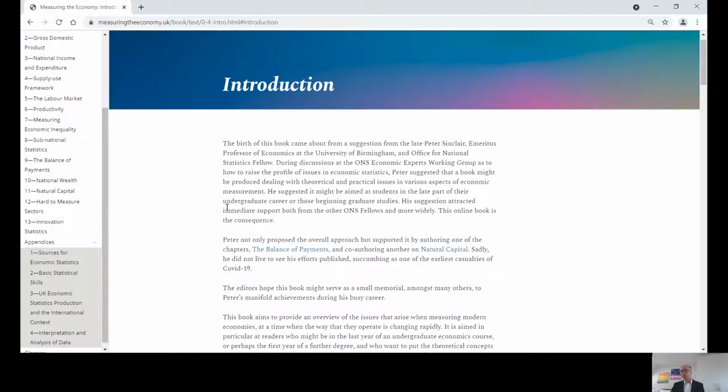We begin with an introduction that sets out a bit more detail as to the background of the book, and particularly the contribution of the late Peter Sinclair, Emeritus Professor of Economics at Birmingham University and one of our fellows, who originally suggested that having an online book might be a useful way to deal with some of these aspects of economic measurement.